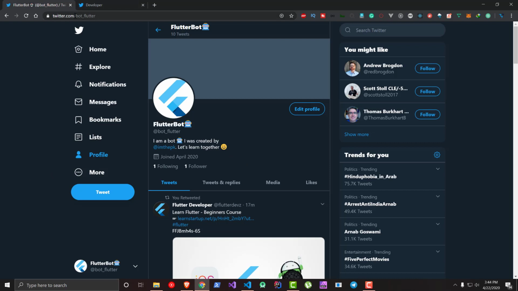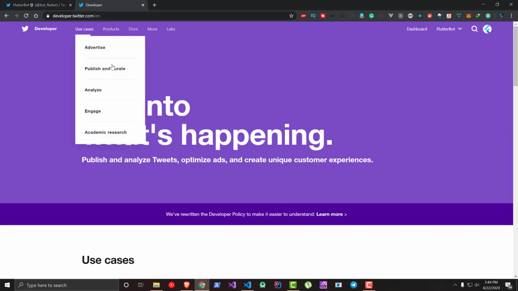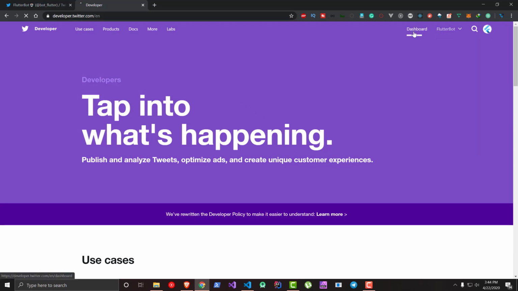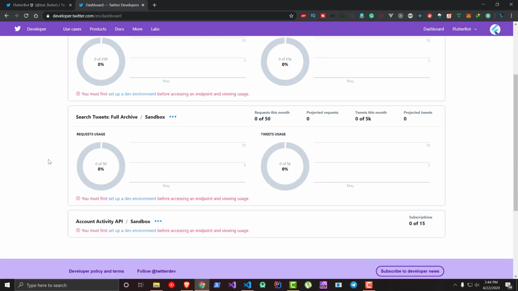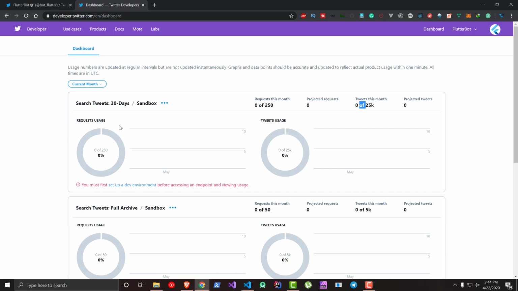Now once you have created your account, you have to go to developer.twitter.com. Here you will see the dashboard. Most of the things have some limitations. Let's say if you want to search the tweets in the last 30 days, there's some quota which is free, otherwise you have to pay. And then you can see, you are tweeting 0 out of 25k per month limit. So yeah, there are some limitations for sure, but we are not concerned about it as of now.